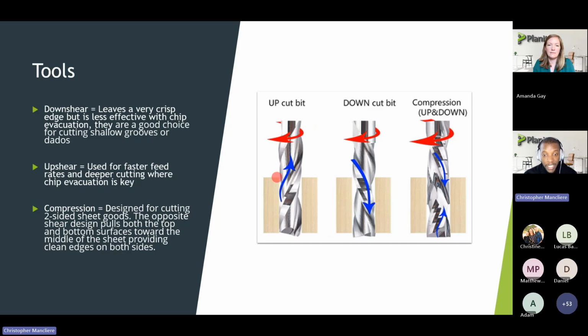You will see that it will chip a lot, but because it's just to build a structure to hold a wall, it doesn't need to be perfectly finished. So that's what you will use upcut bits for.